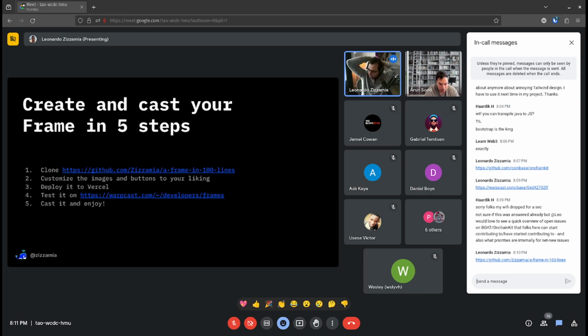If you take this repo, which is a frame in 100 lines, and you fork it, you can create your own frame. Then you deploy it very quickly to Vercel, and you can test it with this other link, which is developer frames. And you literally have a frame in less than 5 minutes. Dope. And then you can customize it. You can have more fun with it.